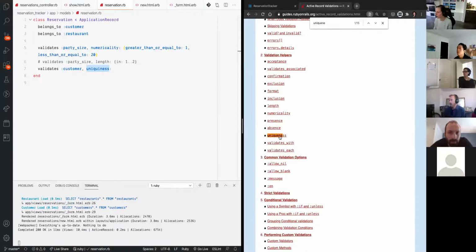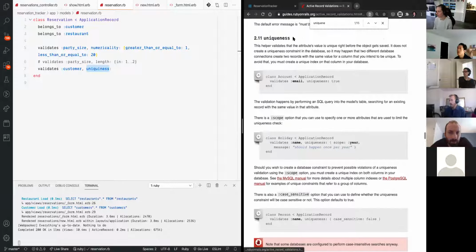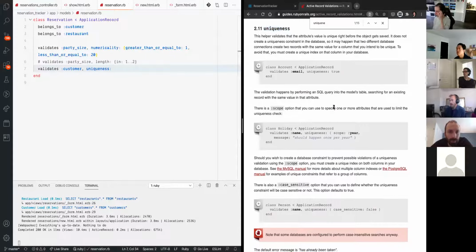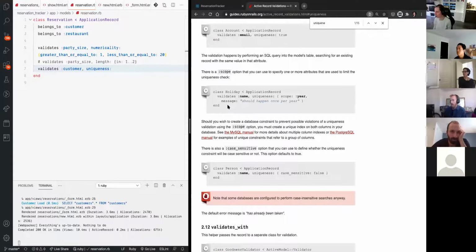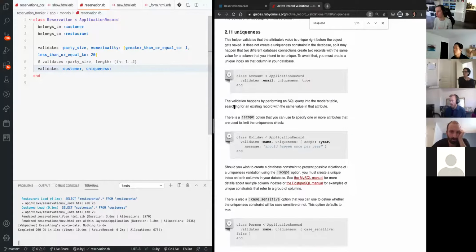There we go. Okay. Cool. And then scope would be restaurant ID. Awesome. So we can already see a little example here of pretty much what we're doing. We are going to be validating uniqueness with a certain scope in mind. So the uniqueness of a customer in the scope of the restaurant.